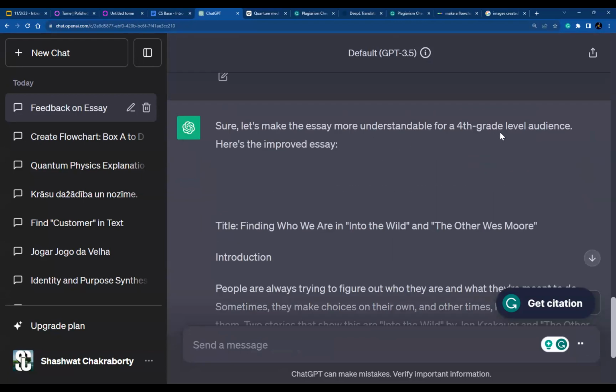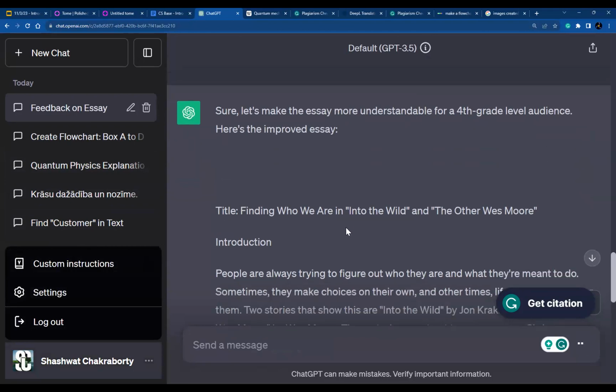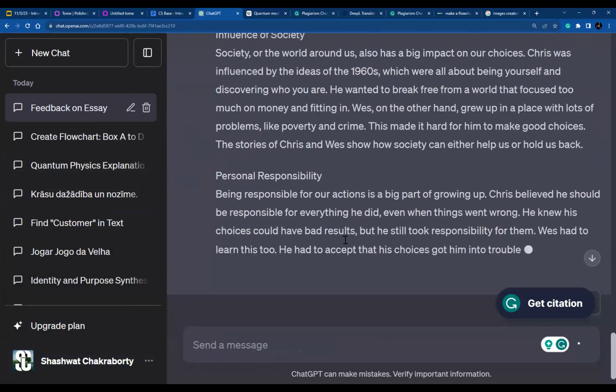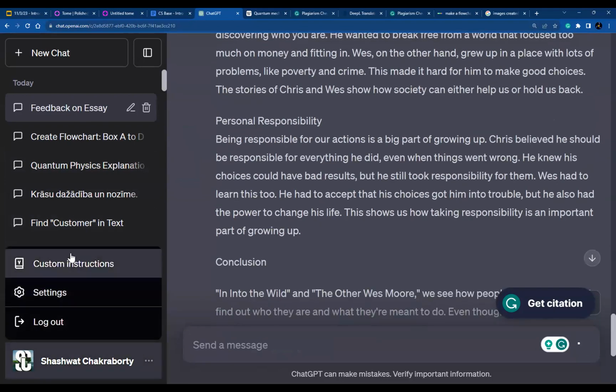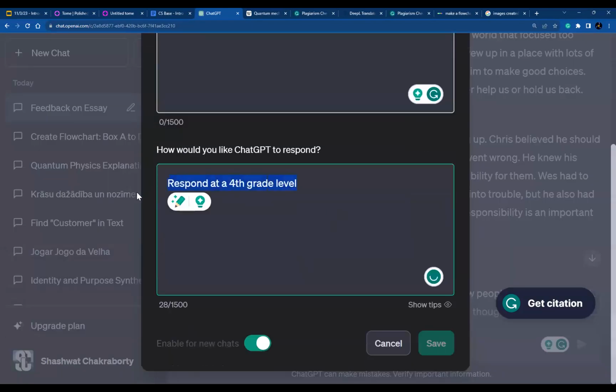Oh, this is still in 4th grade level. All right, whatever. Just that or Latvia. Yeah, we don't know.